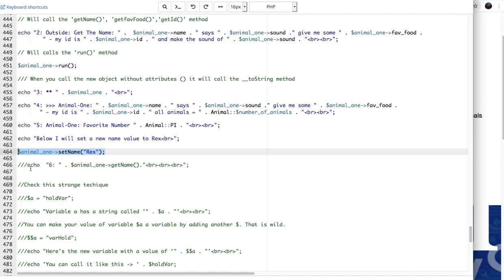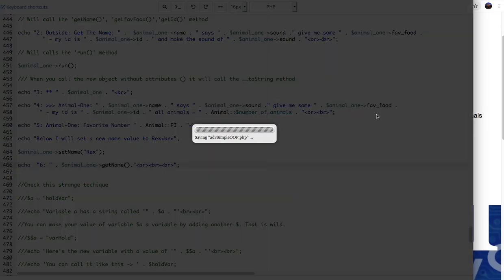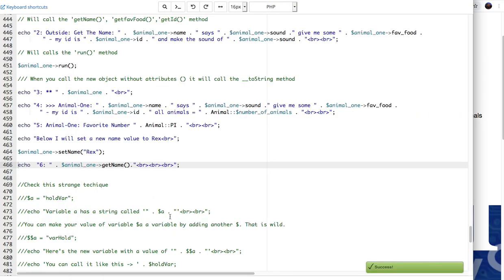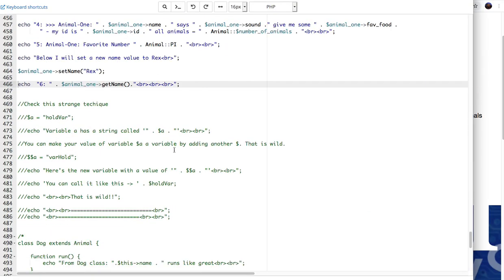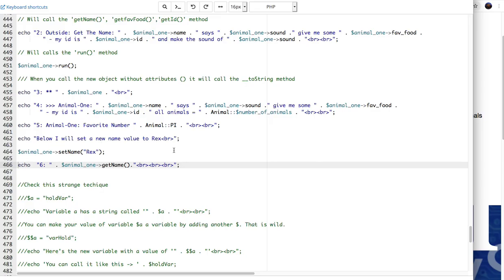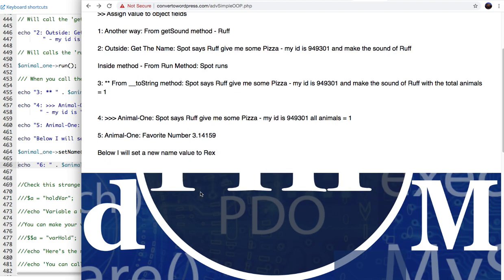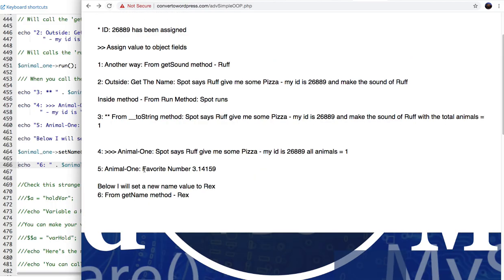Now how do I know if it got changed? So let's do this one. We're going to do get. I put the three different line breaks just to break it down a little bit more. You can do whatever you want. This is all practice. Plus, you wouldn't even do all this stuff like that. This is just the idea of what you can do. And of course, I'll show you in the other video that you can make it. Below I will set a new name value to Rex, and we're going to get it.